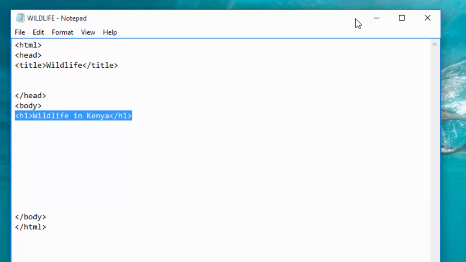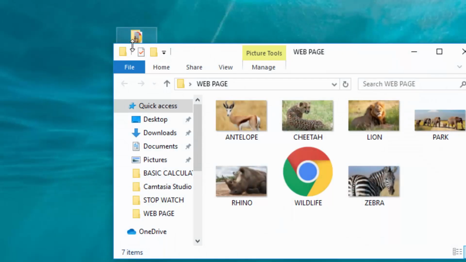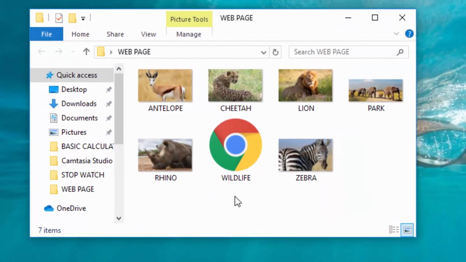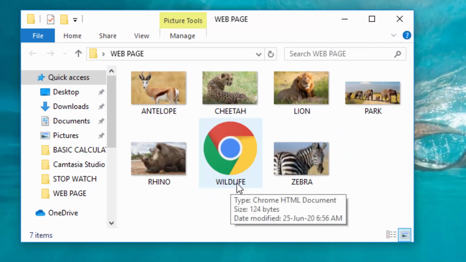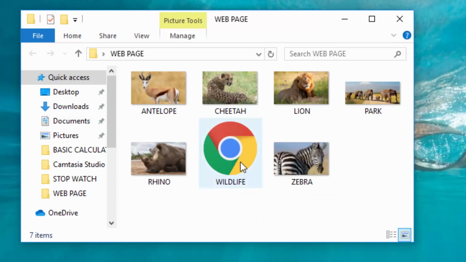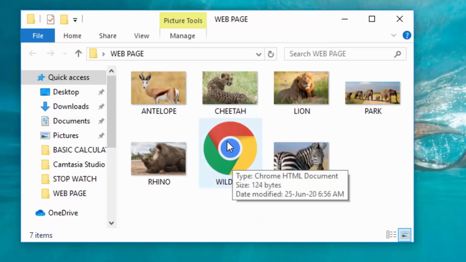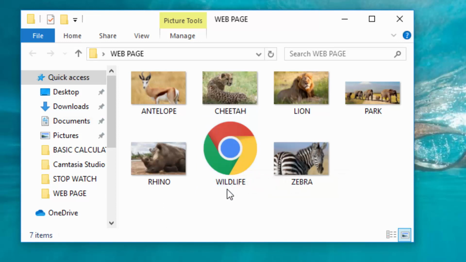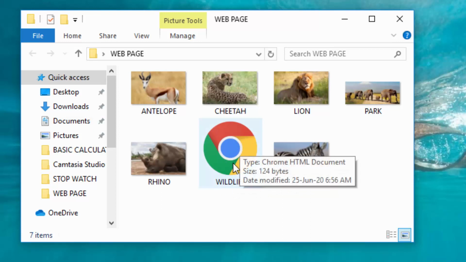Now I will open my folder, and now you can see that the page has been created, which is a web page which can open in any web browser. In my computer I have Google Chrome as the web browser, and it is the default one, and it is showing here that I can double click it and I open it. I will go ahead, double click the file for you to see what is showing in it.